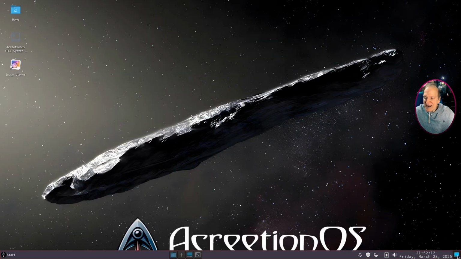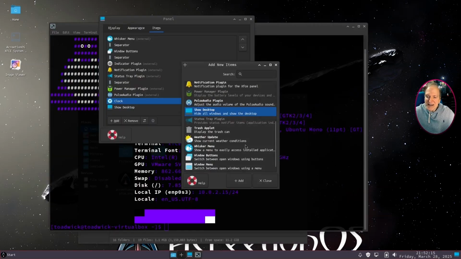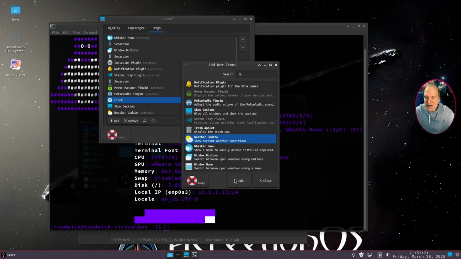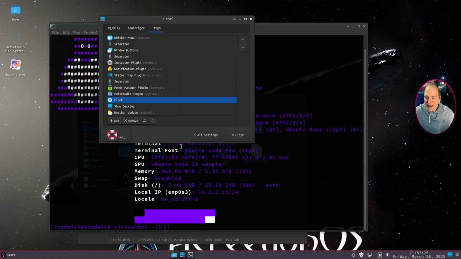So when I click on it, everything minimizes. And when I click it again, it comes back. So I like it. And we can add something else in here too, like the weather. So I'm going to hit add. And now you can see that by default, it went and added down into the lower right corner.